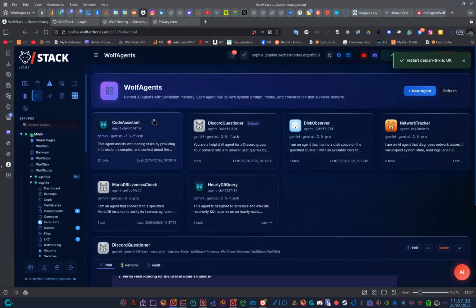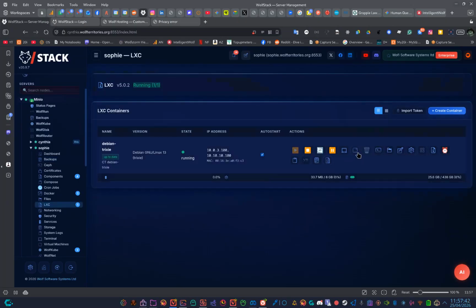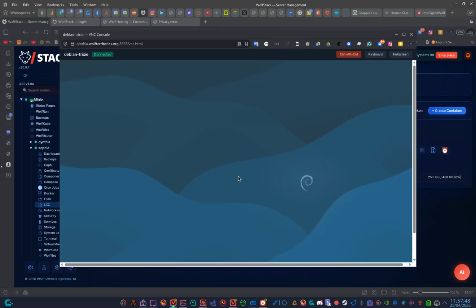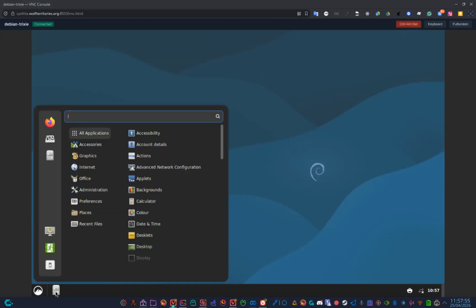There you go, restart. Okay, so I'm going to nip back to the LXC containers. It's actually finished restarting. I figured it was still restarting, and now it's restarted. And here we have our Debian desktop. Let's open it up. We've got a new desktop. And as you can see, we've got all our usual things in here, and it's all installed.